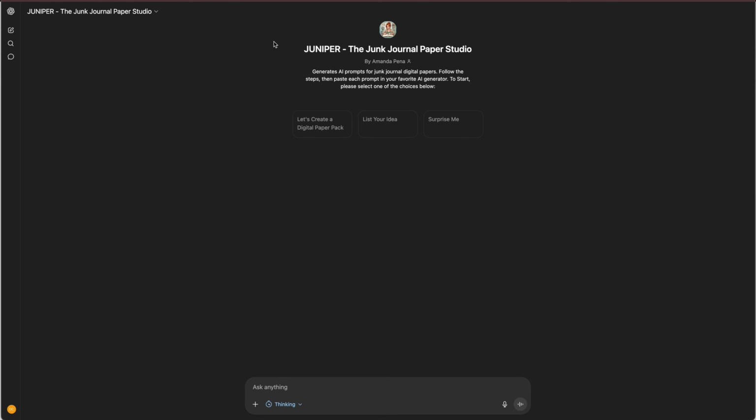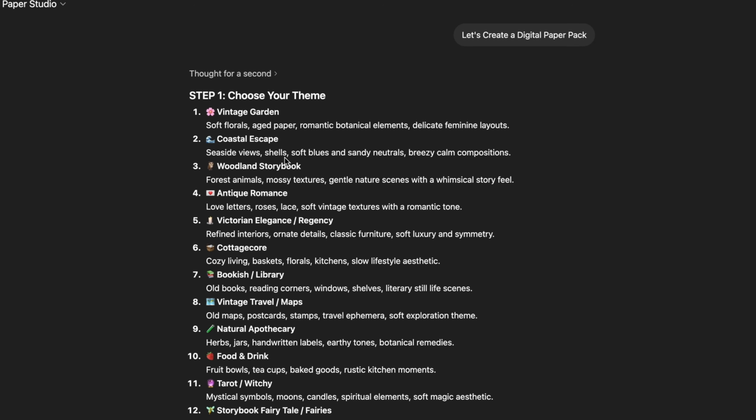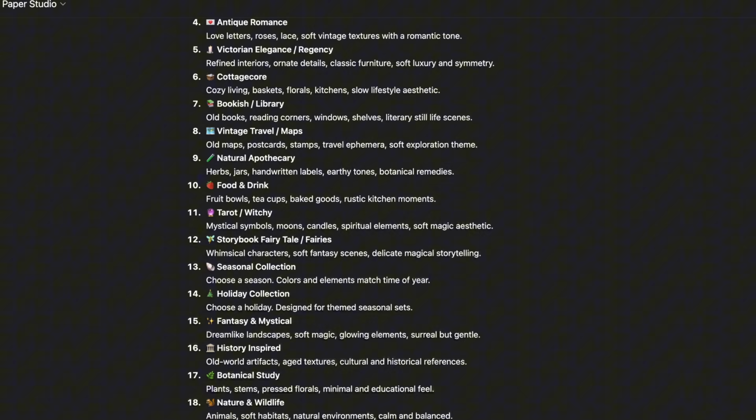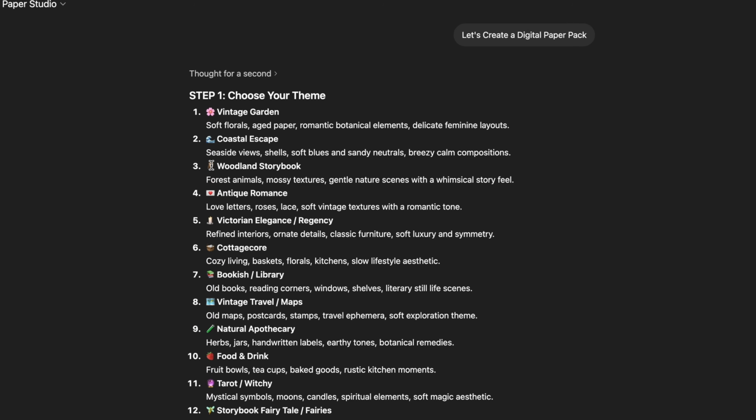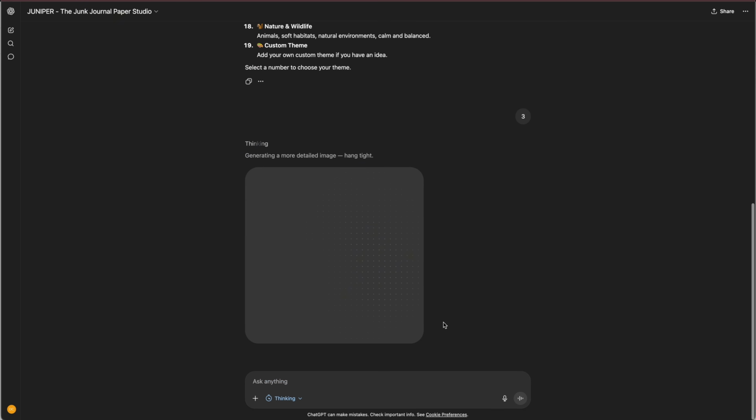It basically generates dozens of prompts to create a beautiful cohesive pack. And you could copy those prompts into Midjourney. If you select on one of the prompts right here, it lists the most popular junk journal themes. You could always add your own theme, but because we want to create those woodland story pages, I'm going to select 3. So I'm going to enter 3 in the chat box.